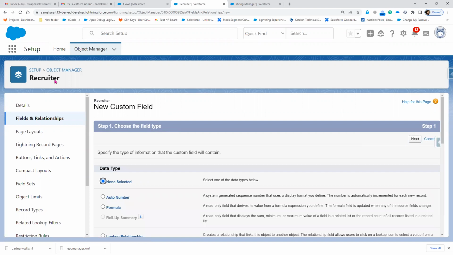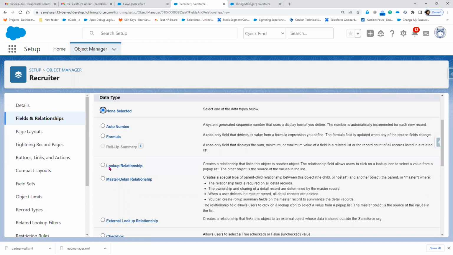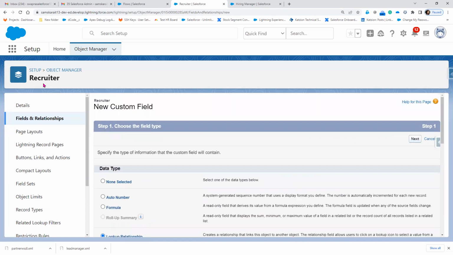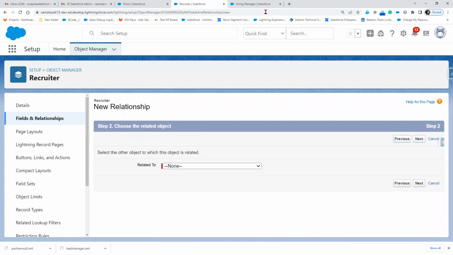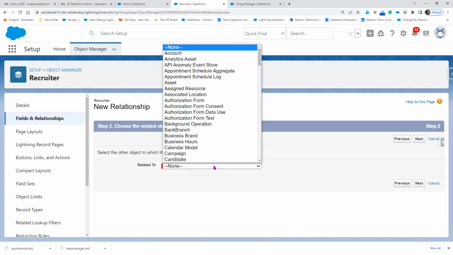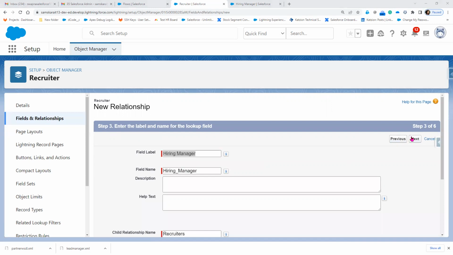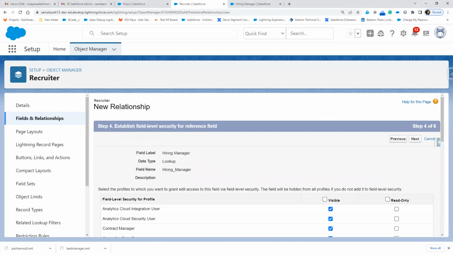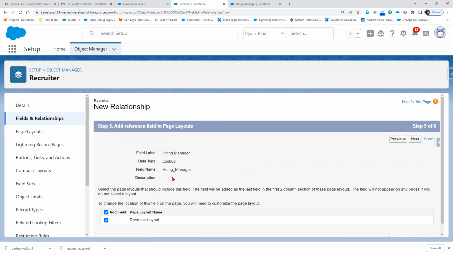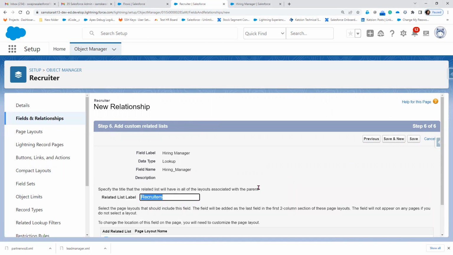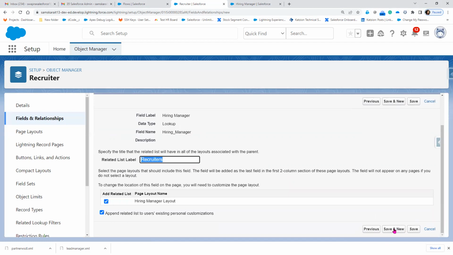Also I need to build the relationship between the recruiter and hiring manager. So I'll take the lookup relationship between these two. I'm implementing the relationship between the recruiter and hiring manager. Click on the next button and click on next. As usual, whatever the system is providing, I'm taking all that information. Click on the next button and click on next. Okay, so this is save and new.